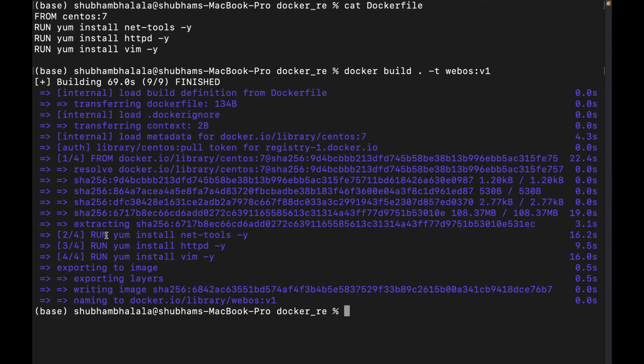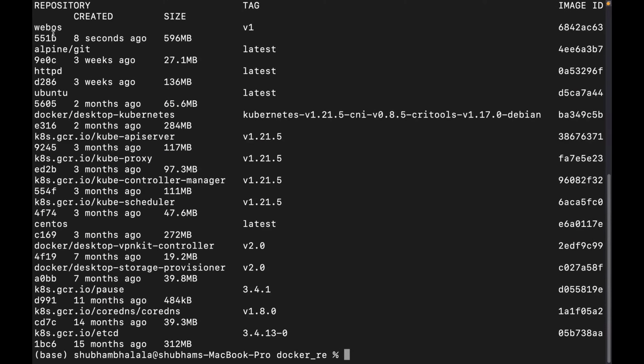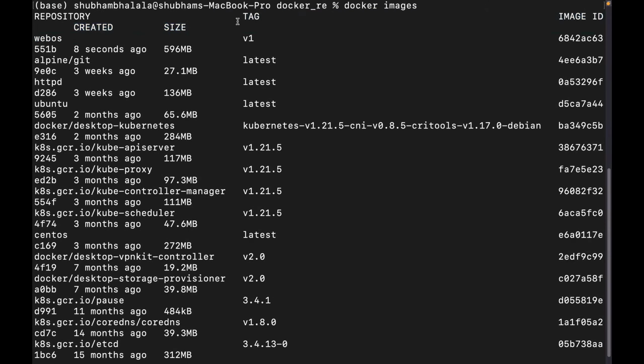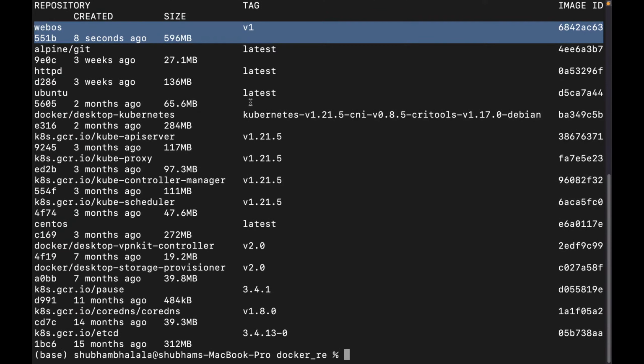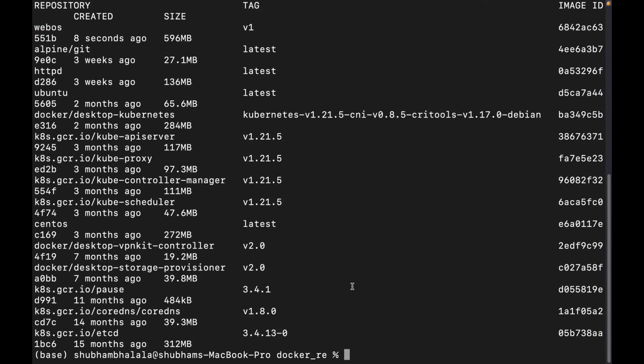Now if you see docker images, you will see this webos image with the v1 tag. And you know what all things would be there, all the things which we mentioned. Let me now launch a container.